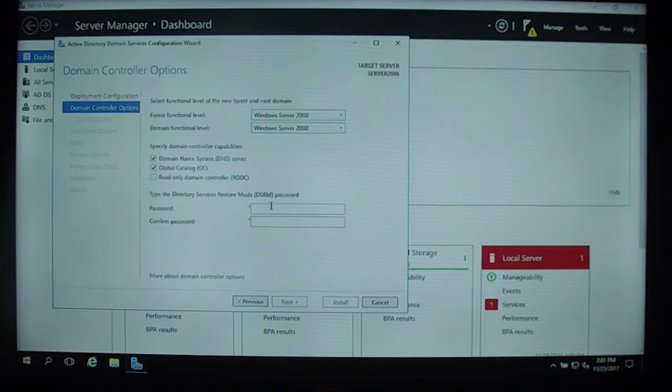Okay. Now they are asking for a password. Now this is not your administrator password. This is your restore mode password. This is just a safe mode interface if you want to interact with the server without harming your Active Directory. So we'll give not the administrator password that you are currently logged in with. We'll just give another one. And click next.